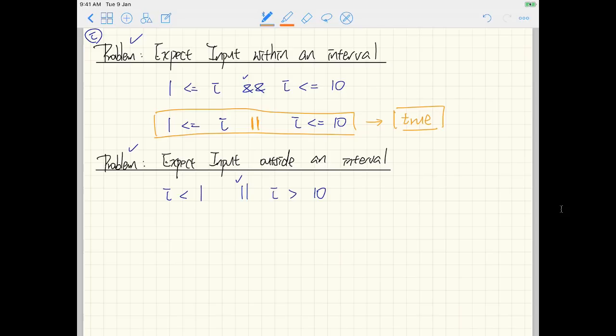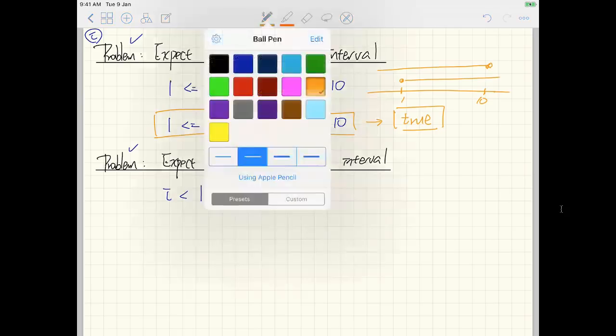Because it's simply just going to be something like this, right? If you've got 1 and 10 over here, you're saying that I is either larger than or equal to 1 or smaller than or equal to 10. It's just going to cover the entire number line. That's what we said. Now let's try another one.